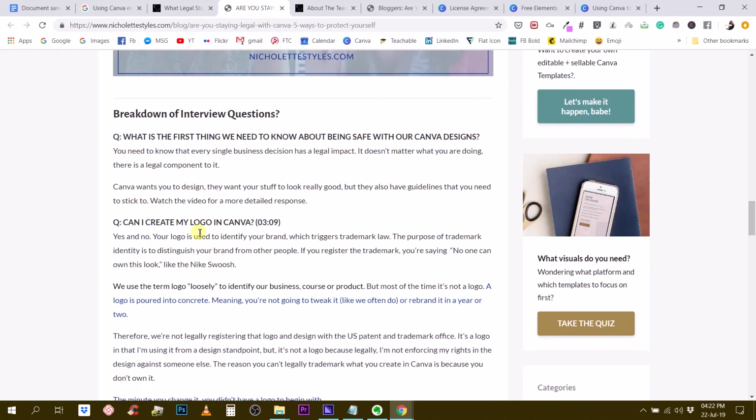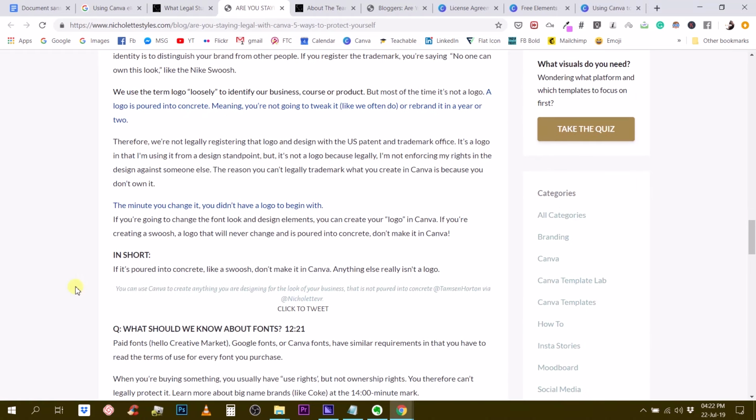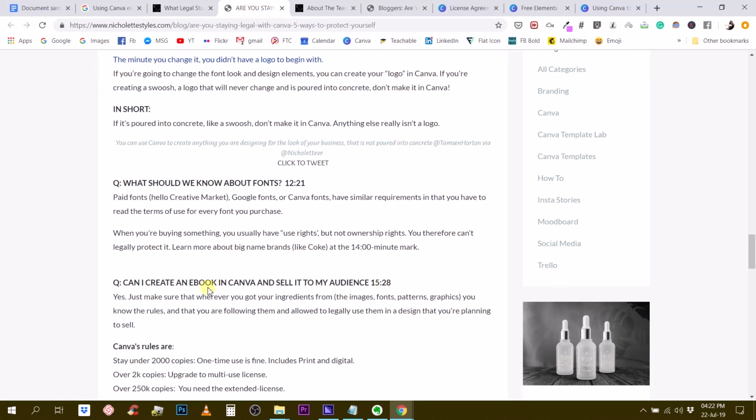Okay. So the first question that she highlights is, what about logos? Can I create my logo with Canva? We already talked about this. As long as you don't trademark it, it should be okay. So she said it this way: if it's poured into concrete like the Swoosh logo, don't make it in Canva. Anything else should be fine.